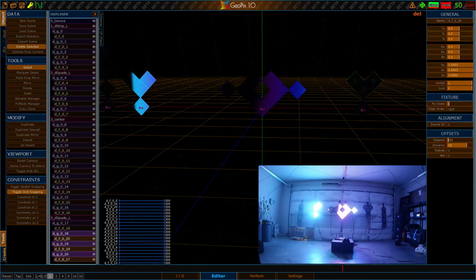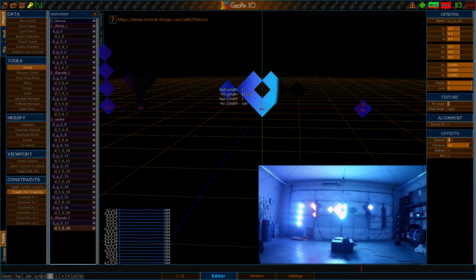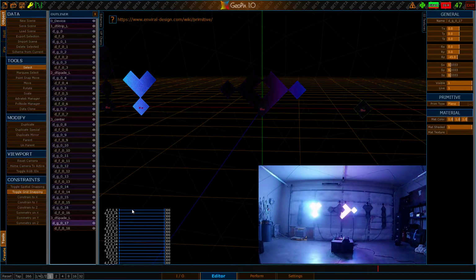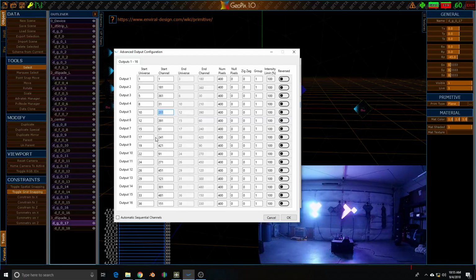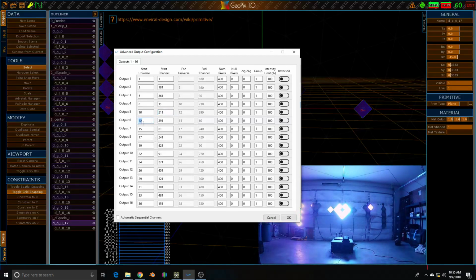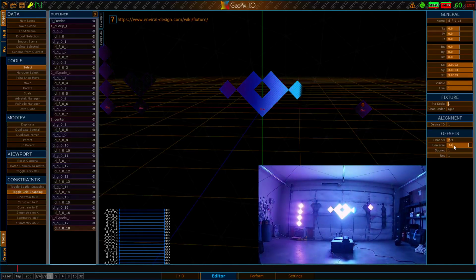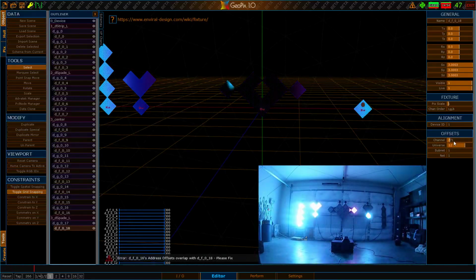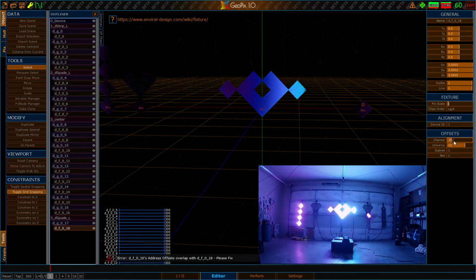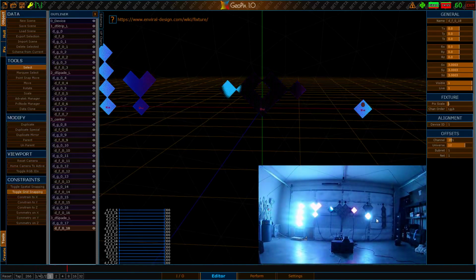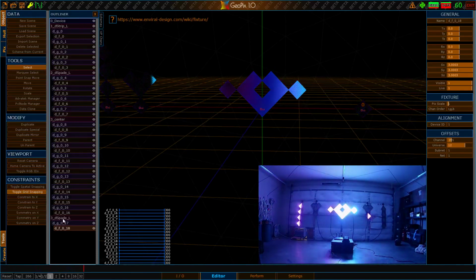So I'll delete these, and let's go ahead and figure out what our offset is for output 6. So output 6 is, if this is refreshed by now, you should be able to see it, 12,391. So let's just go ahead and enter that here. 12,391. And there we are. We're addressing that object.